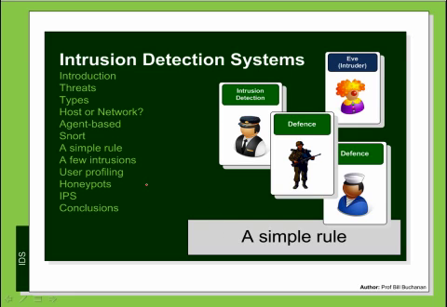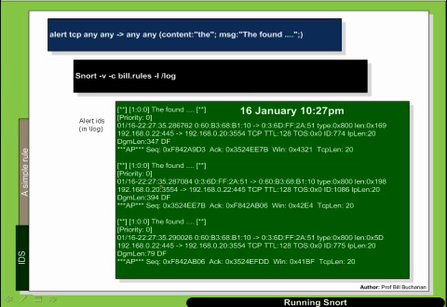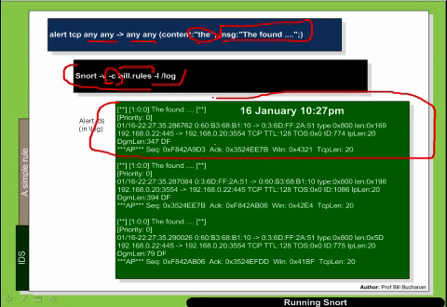So let's look at a simple Snort rule. In this case, alert on TCP from anywhere to any destination, and the content is the word "the", and the message will be "the found". When we run Snort, we define the -c option and define the rules file and then the log folder. Once it detects the word "the", we should have our alert file, which will define when it was found and some of the payload.